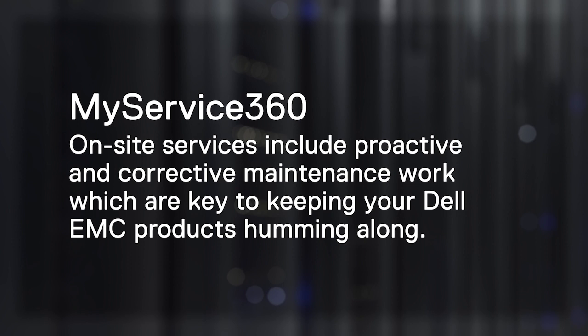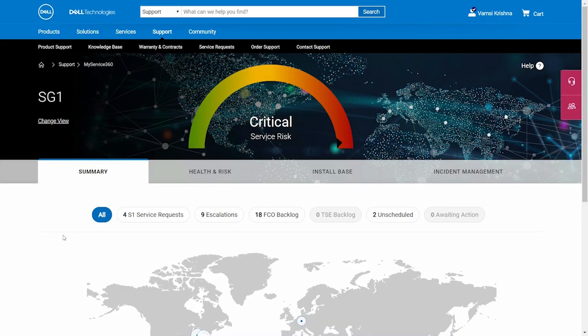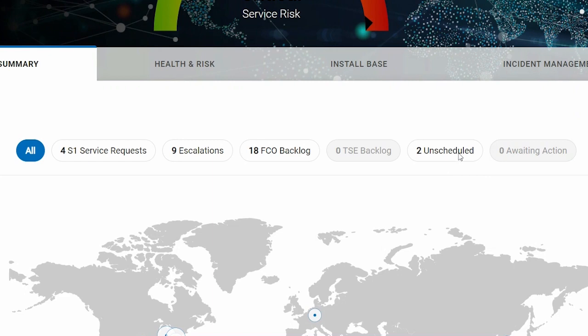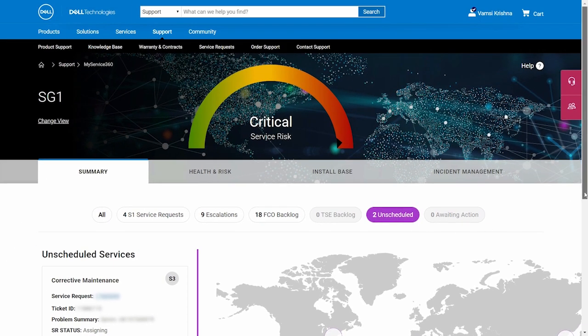Let's take a look at two features that help you efficiently manage on-site services. When you log into MyService360, scan the activity summary above the map for any unscheduled activities. This is a virtual to-do list that helps you set your priorities. Click on the count of unscheduled activities to pinpoint their locations on the map.